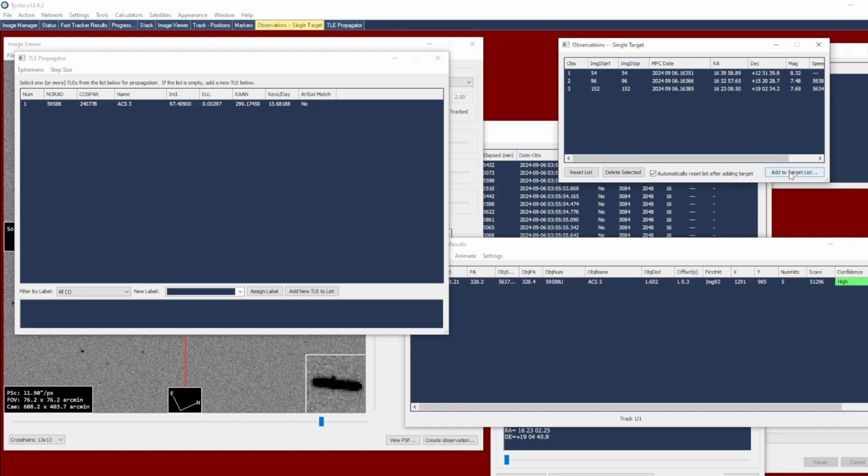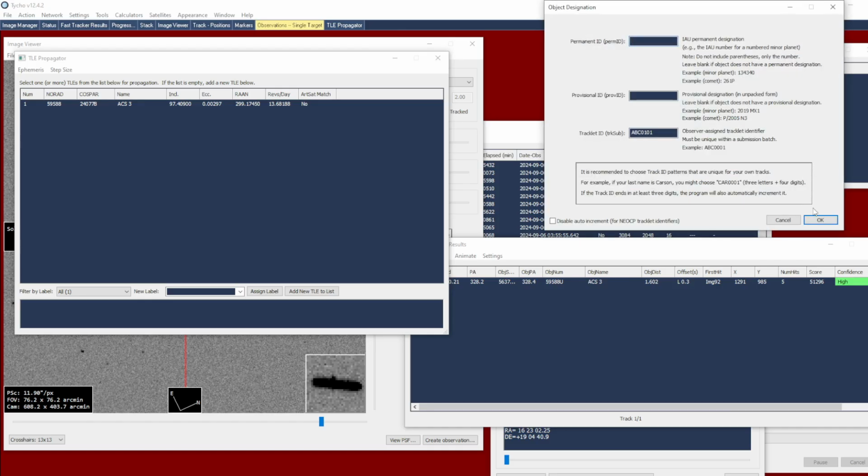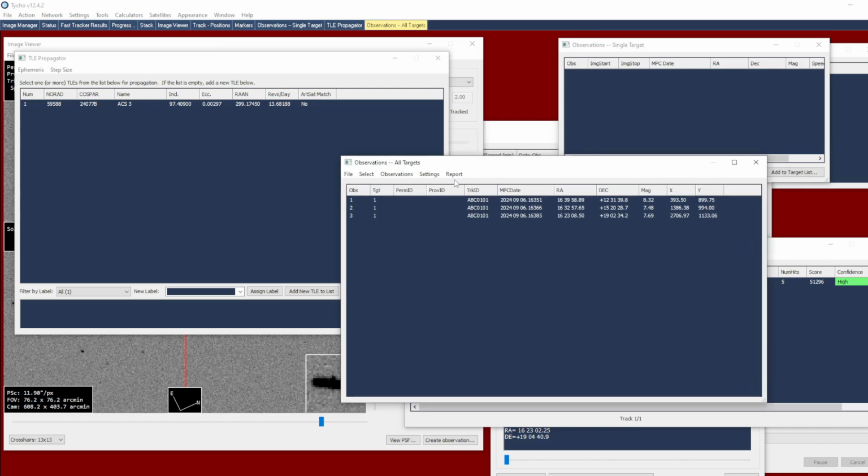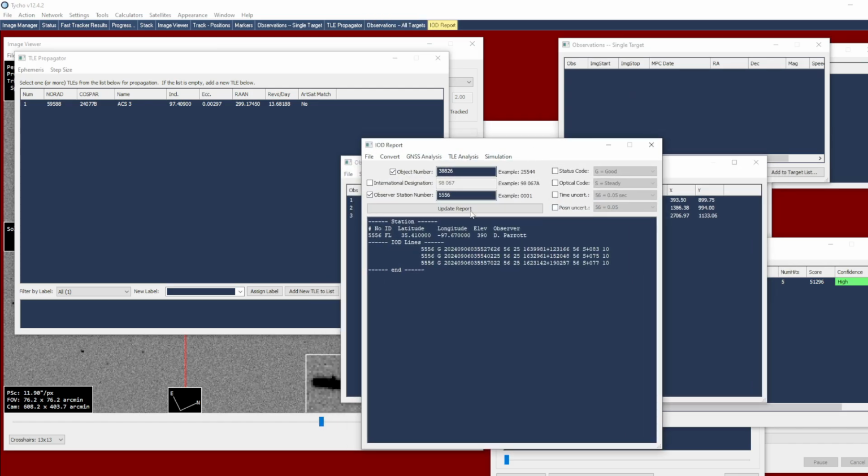So I have these 3 measurements here. I can choose Add to Target List, and then I can choose Report, Generate IOD Report. What this does is it generates a report in the IOD format, and once you have that, then you can make use of these additional features, such as generating an initial TLE or refining an existing TLE.